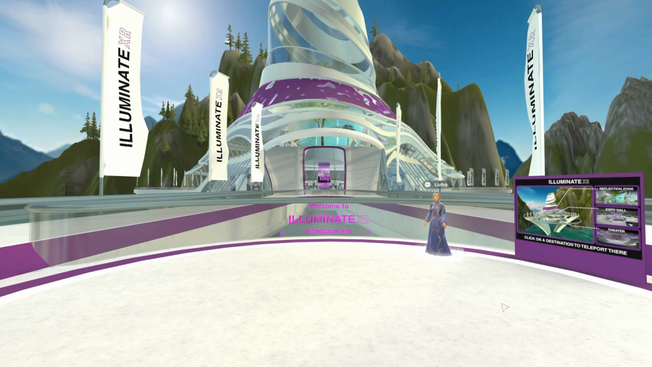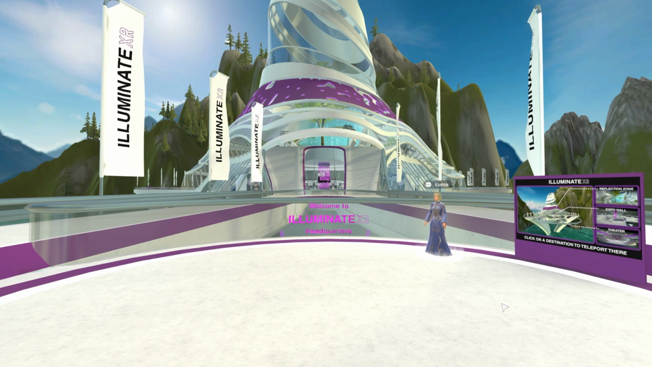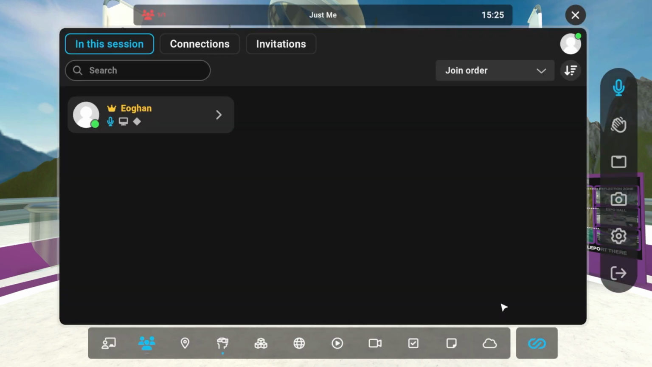Today, I'll show you two easy ways to create a sticky note in Engage. Let's start with the first method, using the Notes page. Open your main menu or tablet and select Notes.